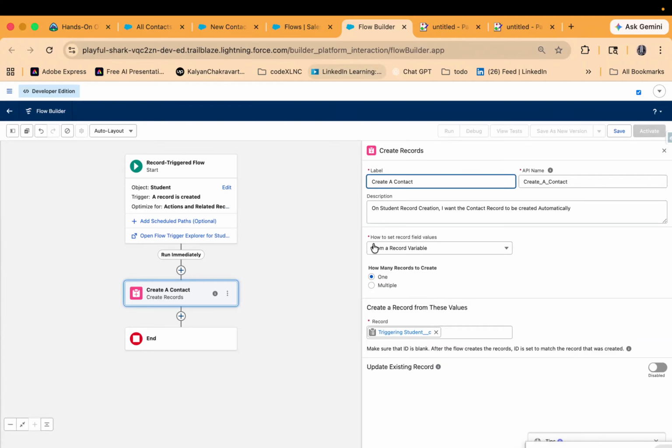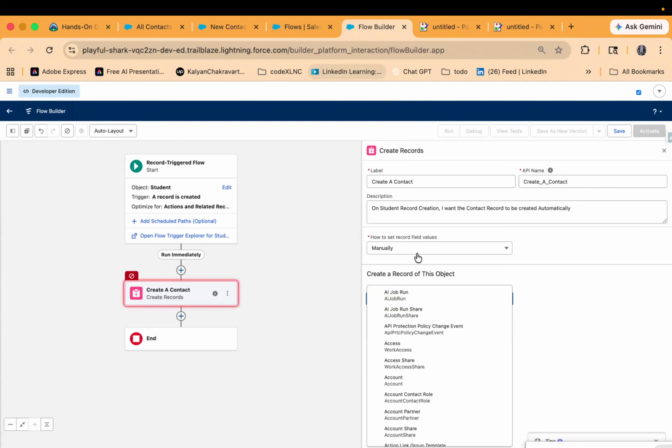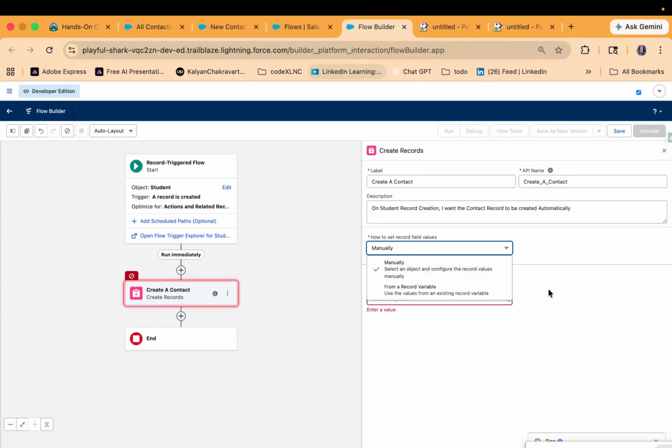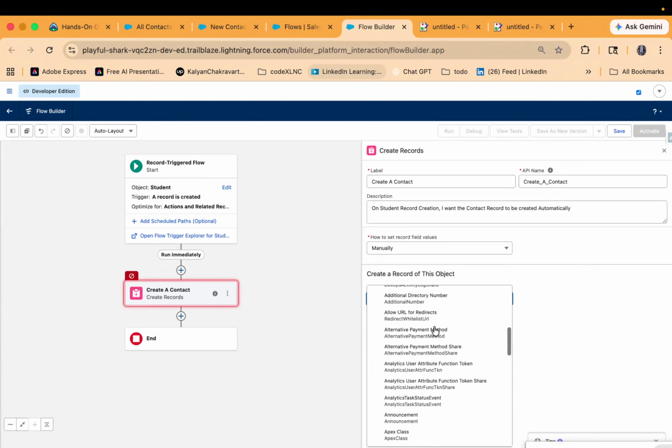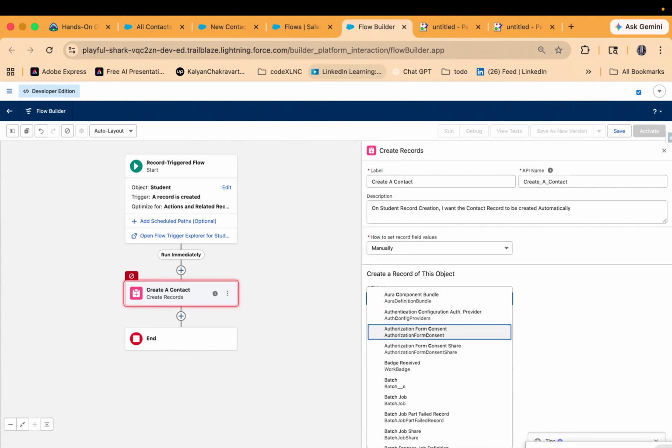Just a minute. Sorry, I should select manually, because if I go with the record variable, that's another scenario. Our scenario is to copy the name manually. Manually in the sense, not completely manually; we are going to configure it here. So, create a record of which object? Contact.